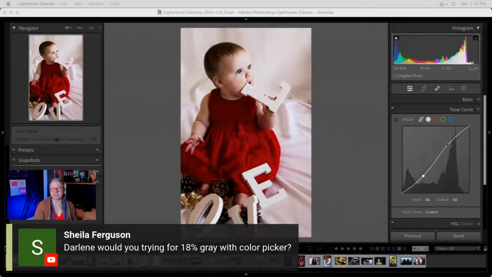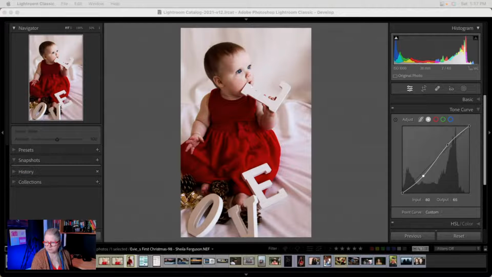Basically, well, 18% gray is the tonality in terms of brightness, but when you're doing the color picker, right, you're doing color, not brightness. Okay, so it sets the color, not the brightness. Okay, so the 18% refers to brightness levels, which is the middle of the histogram. Okay, but the eyedropper is color.